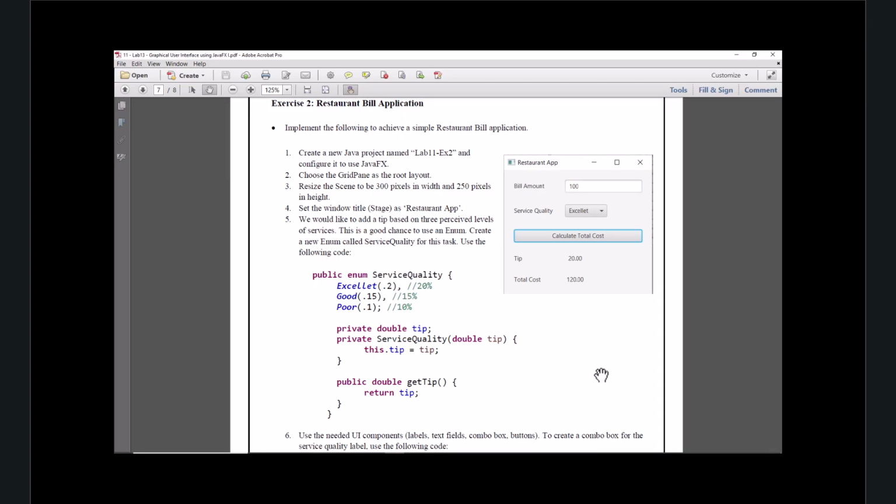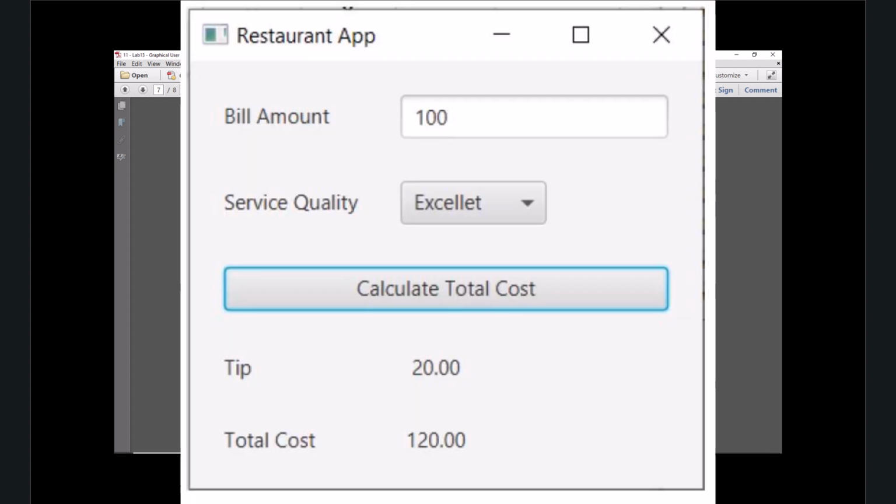This time we're going to make a restaurant app. As you see here, we have a bill amount label, then a text field, service quality label, and then a combo box. We will come back to this combo box. Then we have a button to calculate the total cost. Then we have 4 labels.